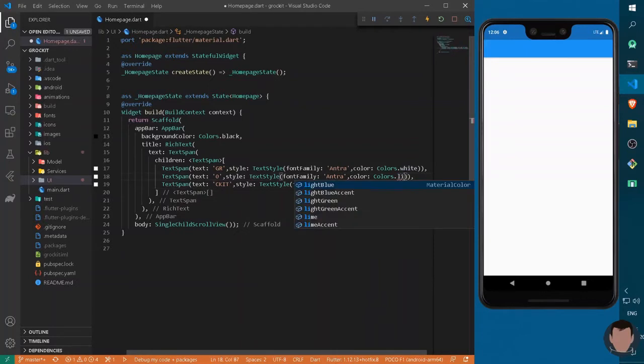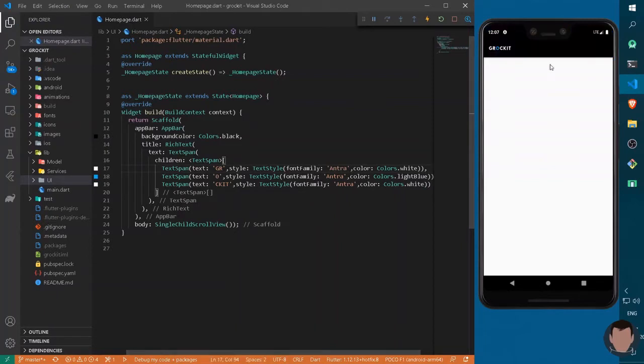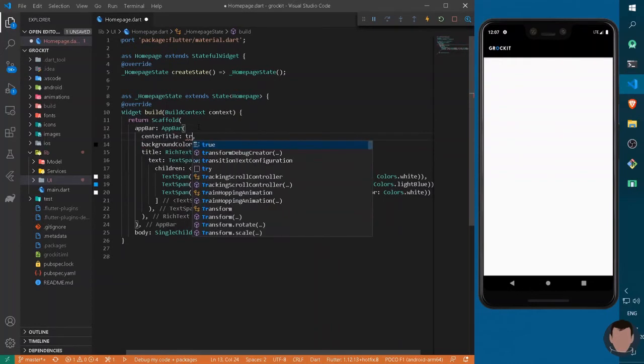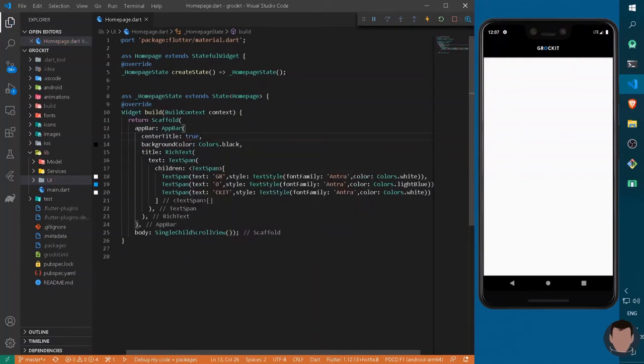Let's change its color to light blue and press Ctrl+S. Now here we have our name, that is the application name, so let's make it in the center by changing the center title flag to true. Okay, so the next thing we'll be needing will be a drawer for getting the user information. So we can construct a drawer here.